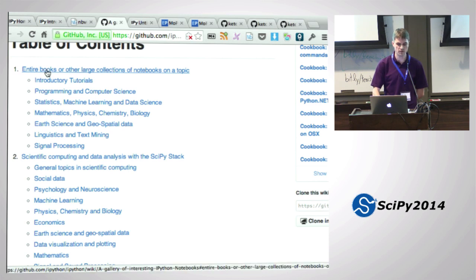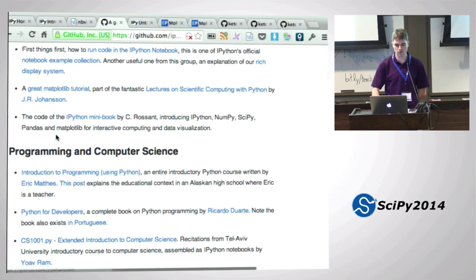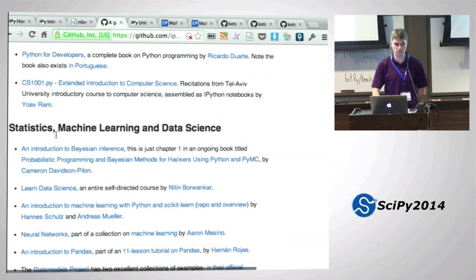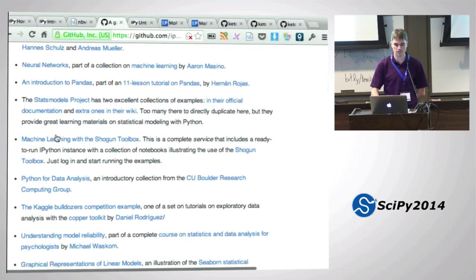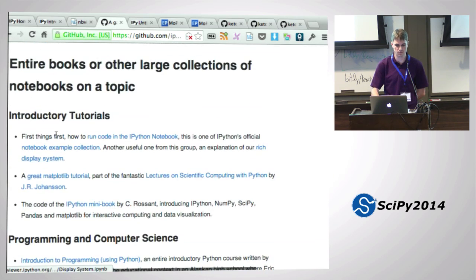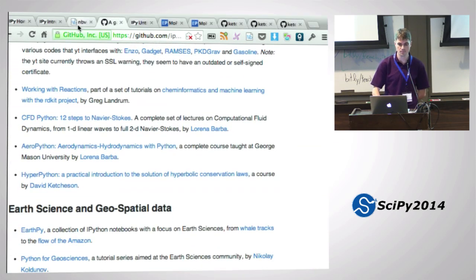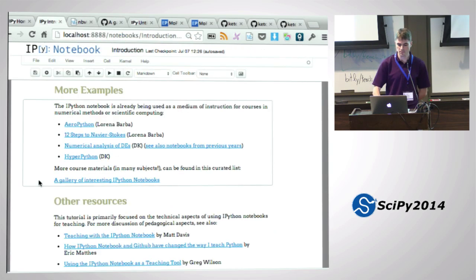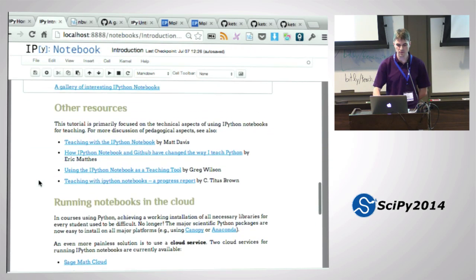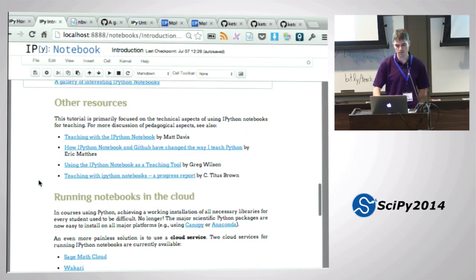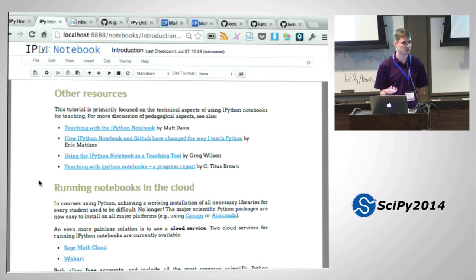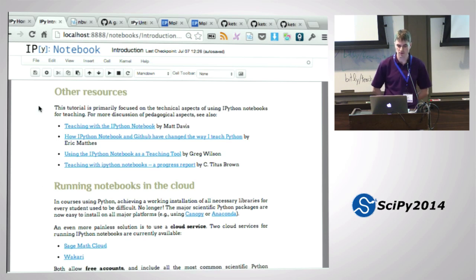So the first section here is entire books or other large collections of notebooks on a topic, and there are several full course notes or essentially textbooks written in IPython notebooks for different subjects. So you can see there are statistics, programming, math, physics, and so on. All right. So there's a lot of material out there available. And this is one of the great things about writing your materials in IPython notebooks, is that it's so easy to just distribute them freely. At least I think that's a great thing. Whereas traditional textbooks are usually not distributed freely.